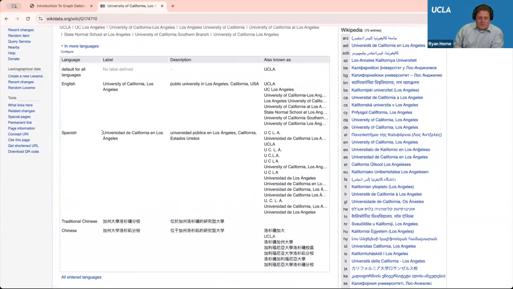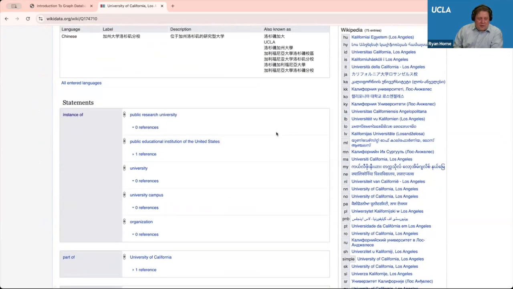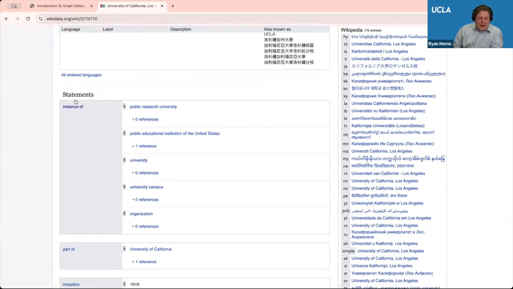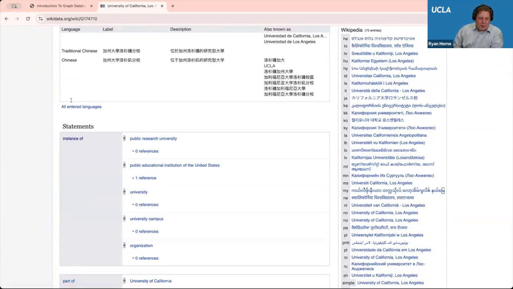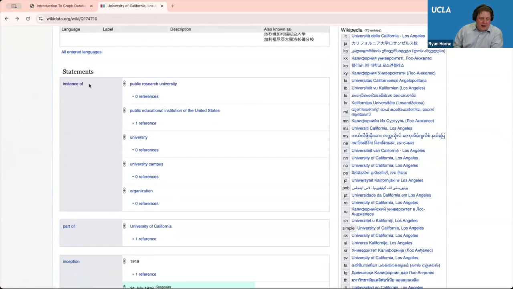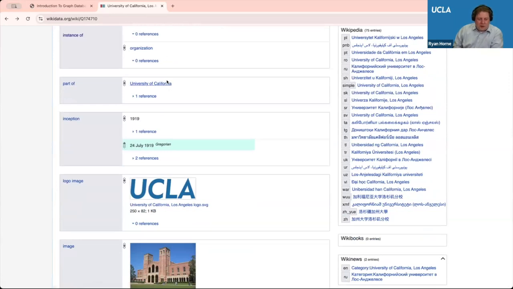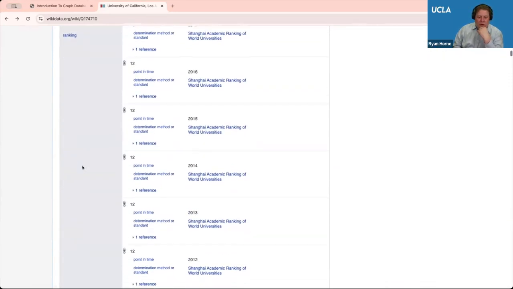Underneath the item, you'll see different kinds of properties. It has English labels and all this stuff. But if you get down to statements, UCLA is an instance of a public research university. So this item, UCLA, has a property, instance of, and it's an instance of public research university, which is defined here. And you'll see that it has another instance of public educational institution of the United States, instance of university campus, and it's an organization. Of course it is. It is part of the University of California. You can see all these different properties associated with UCLA.